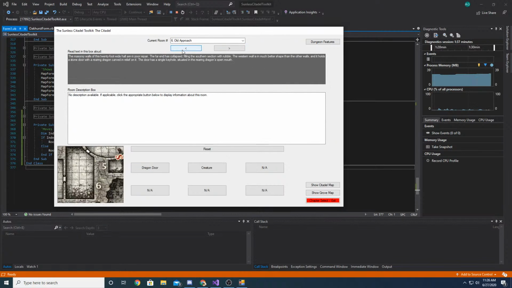This is a special type of coding that I have to do for every single room, and that's what we're going to do today. We're going to be finishing off, at least for the most part, the leftover rooms here.